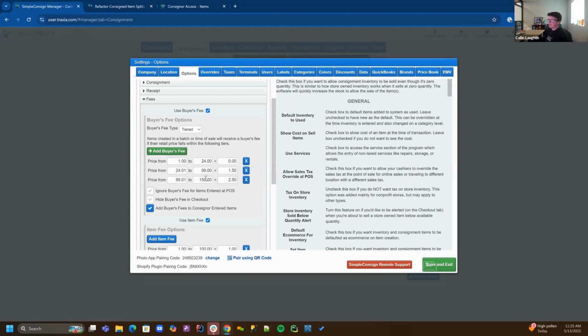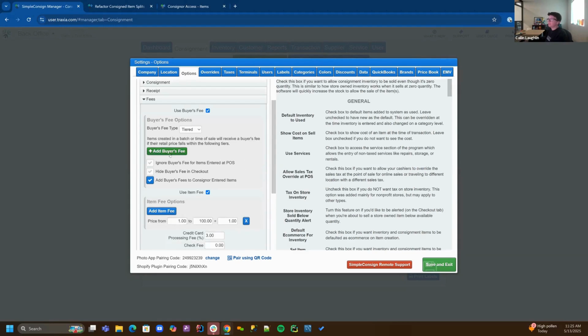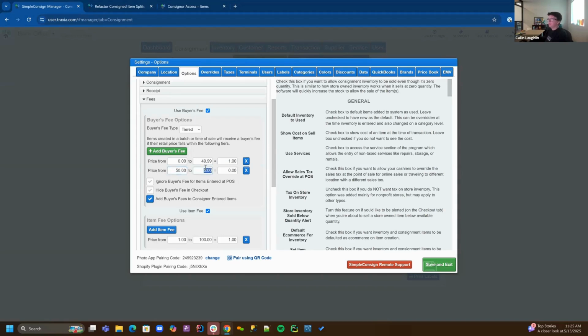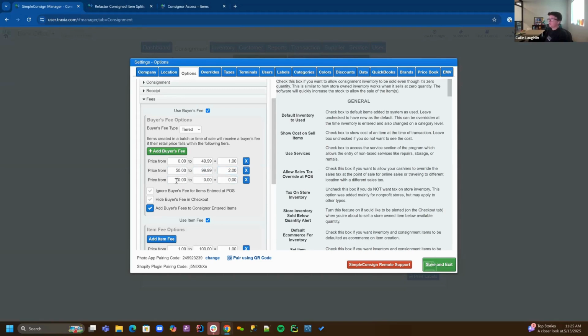Now, if I was to stop my tier here, then any items priced over $150 would not have a buyer's fee applied to them. And that's perfectly fine if that's how you want it to be configured. Otherwise, you'd continue to add buyer's fee tiers until you're happy with what your max price is. Something that we commonly see is a setup like this, where it's $0 to say $50, sometimes even $49.99, and we'd see $1. And if we did $50 to $99.99, $2, and so on.